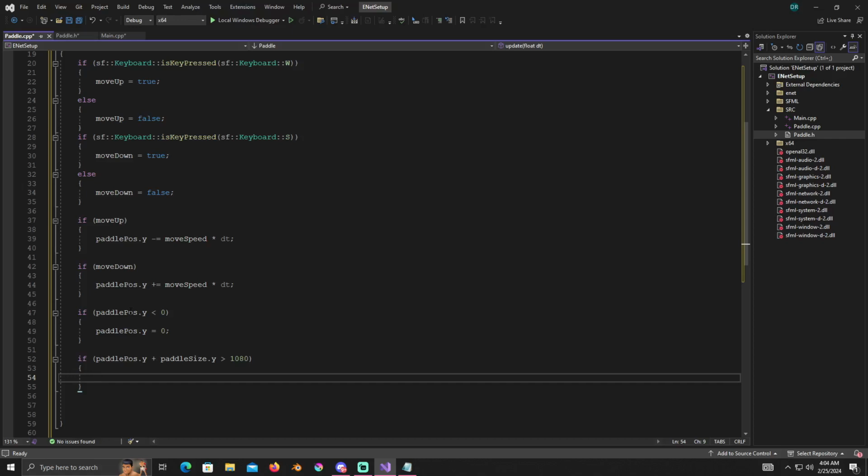So if the paddle pause dot Y plus the paddle size dot Y is greater than 1080, and the reason for plus the paddle size is because by default in the rectangle we haven't changed the origin. The origin in SFML is always in the top left hand corner. So the origin's at the very top, so we have to add the whole paddle size down to get to the bottom. That way we want to clamp our paddle to the screen. That way we can include the bottom of the shape as the bottom boundary, if that makes sense.